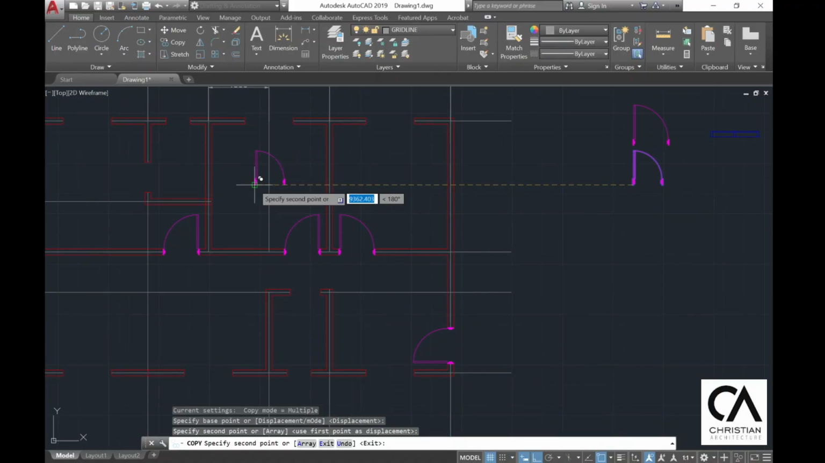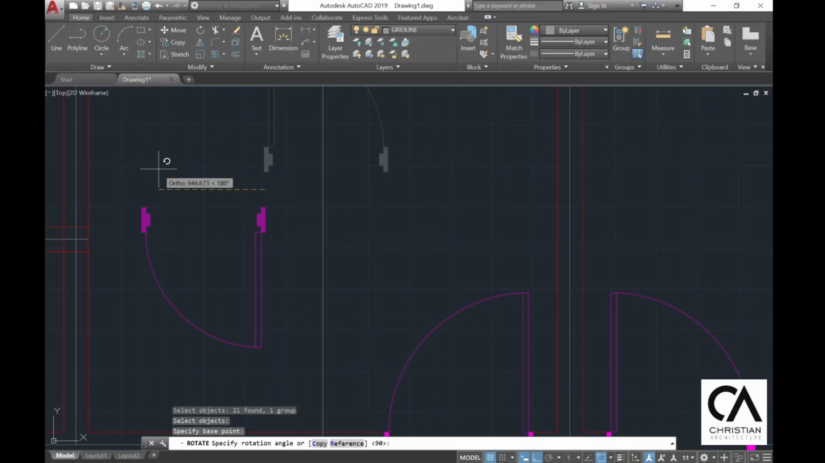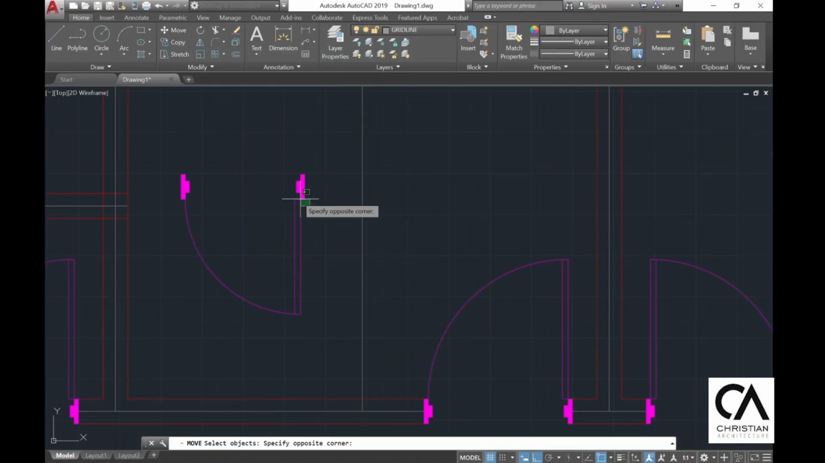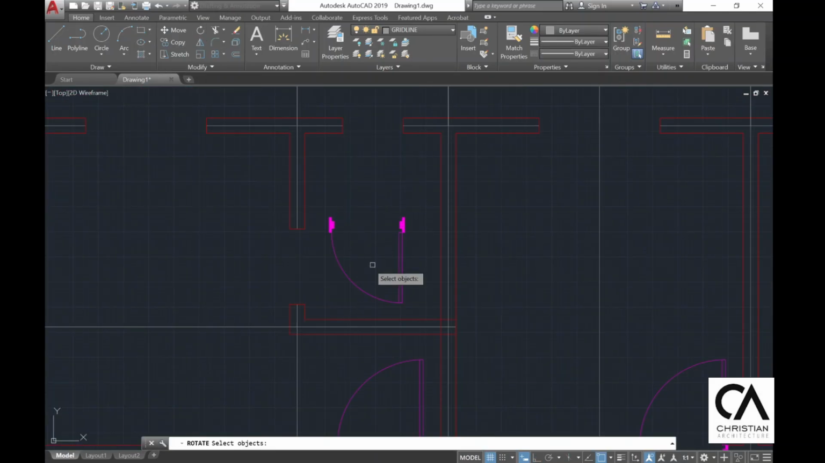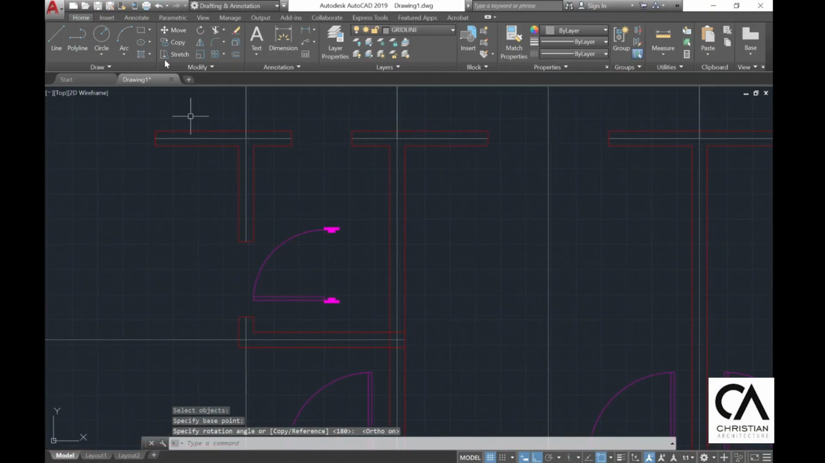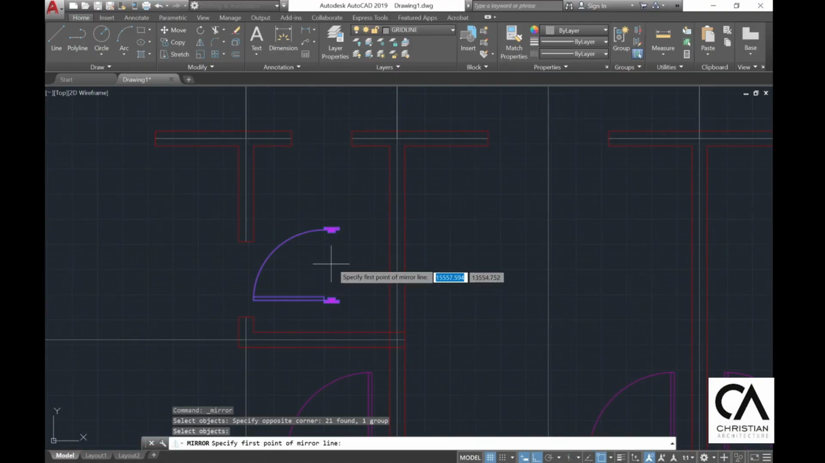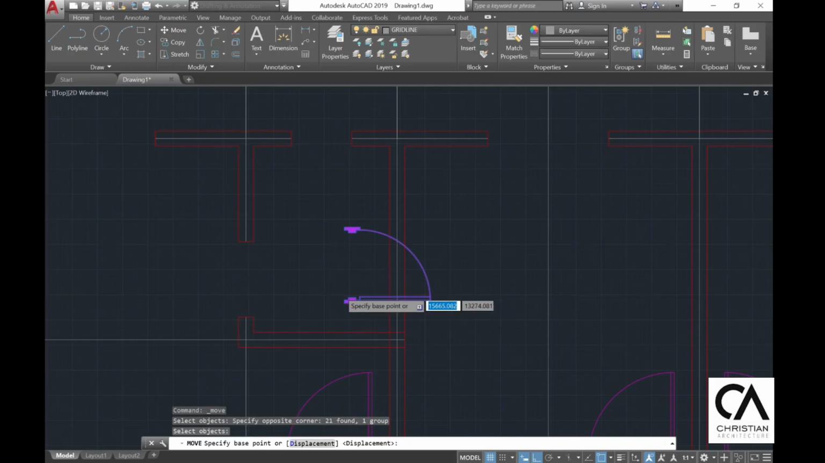Copy the door and rotate it into a suitable position. You can turn on the auto mode to get a perfect angle of the door rotation, and use the mirror command to mirror the door.